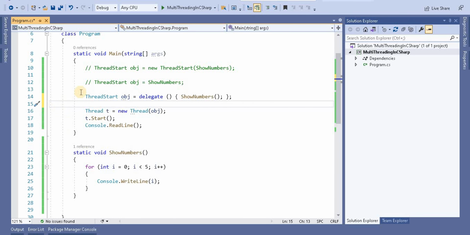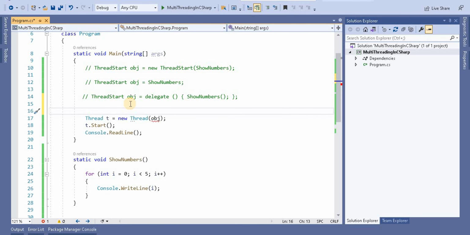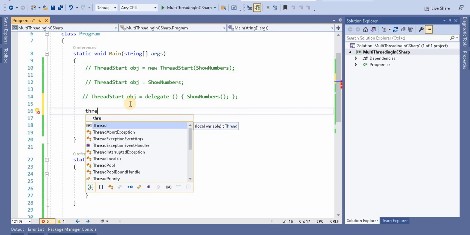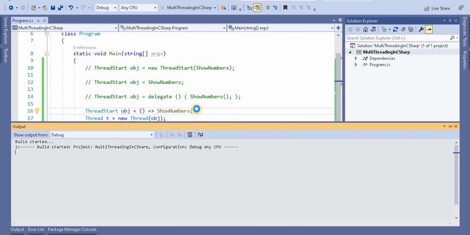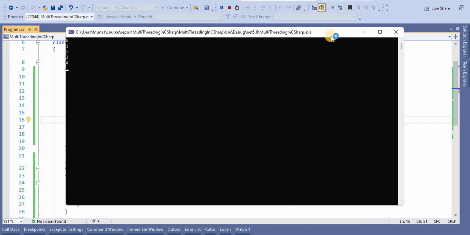And there is another way we can do, and that is for the lambda expression, and that you can do like ThreadStart. So ThreadStart, and here you can initiate a lambda expression. Through this, if you run it at this point, it will give the same output.